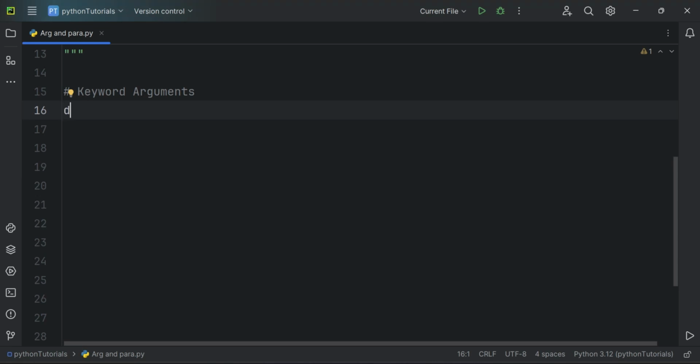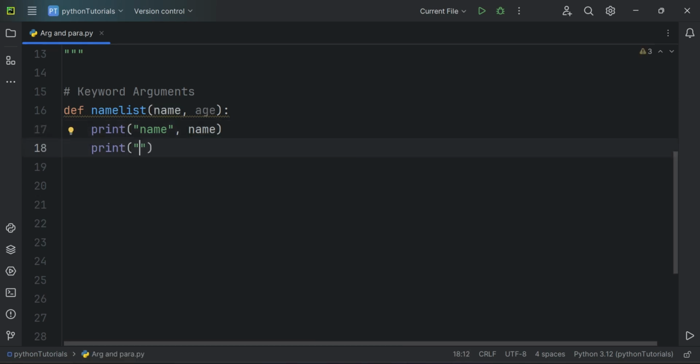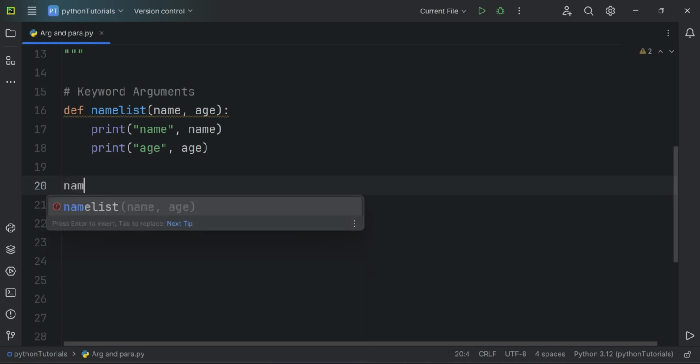Well, let's see the keyword argument. Here, I'm going to create one more function named namelist, like this, with a set of parentheses, and inside it say name and age as my parameters. Okay, then put colon to end the function header. Then inside the function say print, inside it name, then put comma, then the name. Then say print one more time, inside it a set of quotes with age, then put comma, then the age.